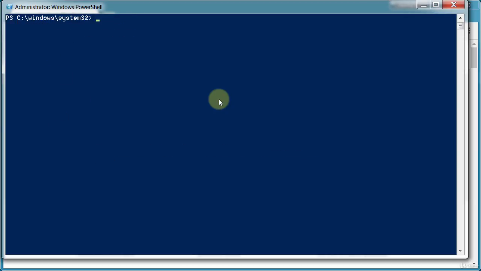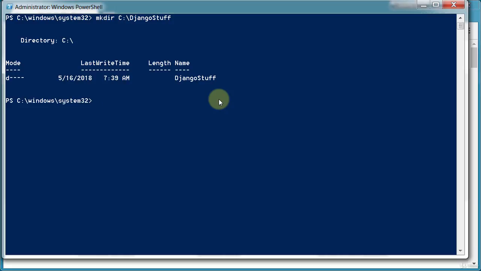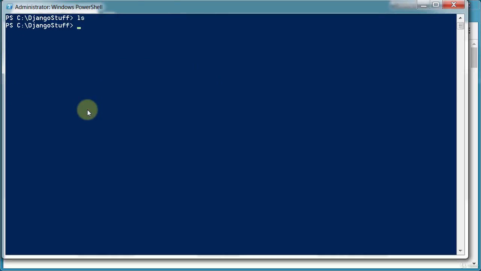So I'm going to clear the screen, and let's create a new directory. So I'm going to type in mkdir, which stands for make directory. And let's put it in the C drive, and let's call it Django stuff. It really doesn't matter. And hit enter, and that has been created. Now we can move into that directory by typing cd c:\Django stuff. And you can see now we're in that directory. If I type ls, to list the stuff in the directory, you can see there's nothing in there.